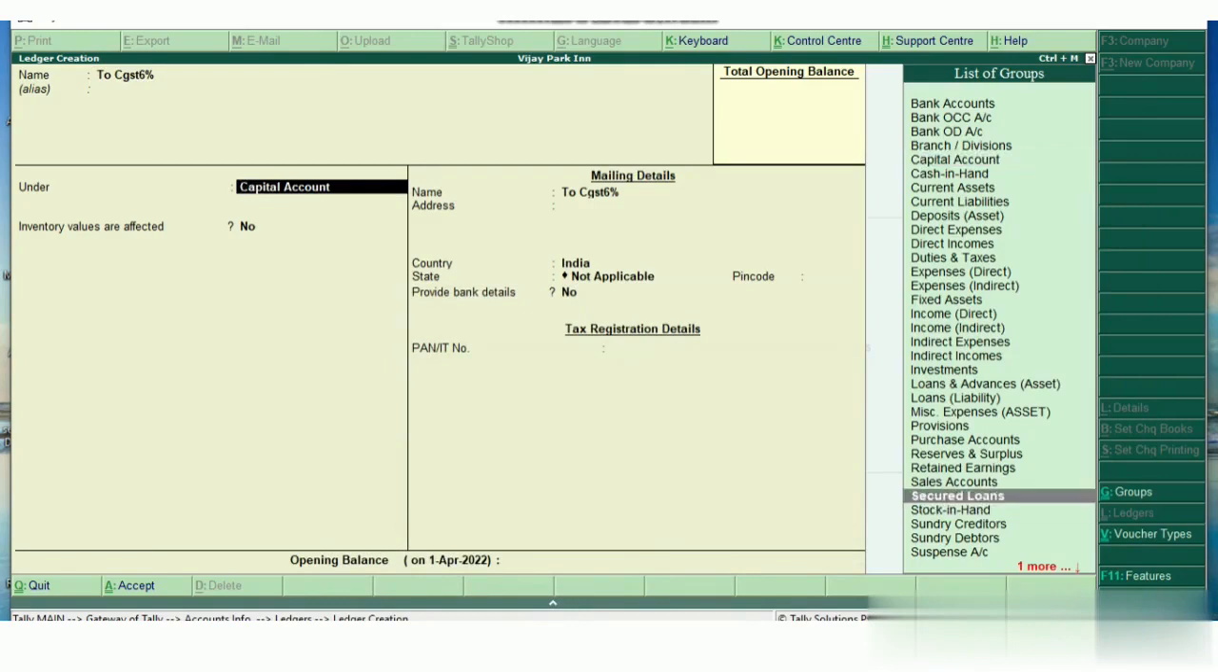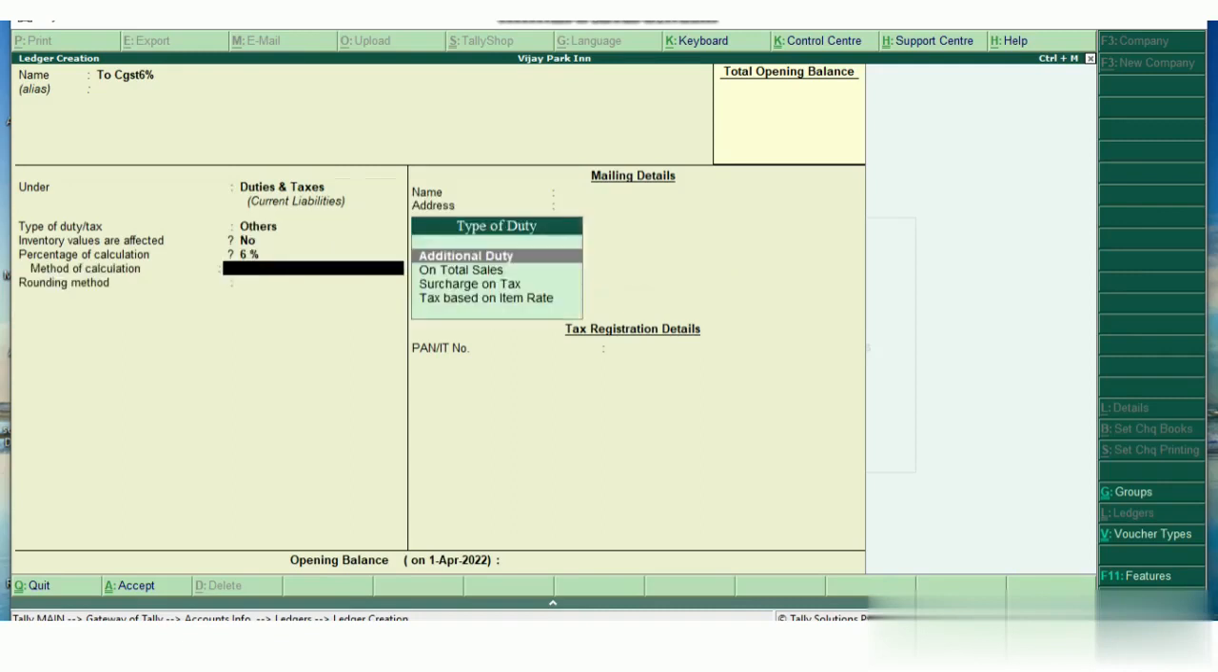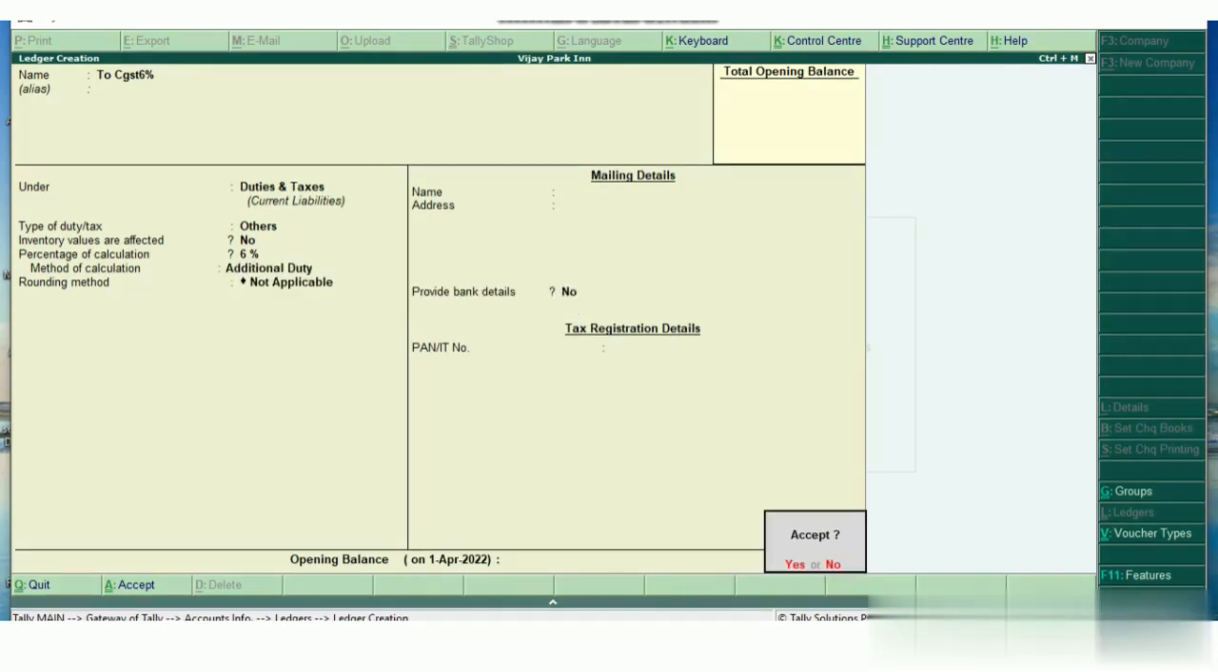To fill under option, choose from the list of groups. Enter the percentage of calculation, method of calculation. Click Accept to save. In Microgenn Tally app, for entering account ledger, click on Masters and select Account Ledger.